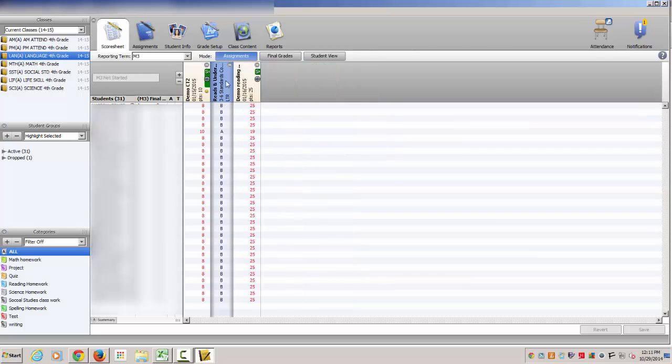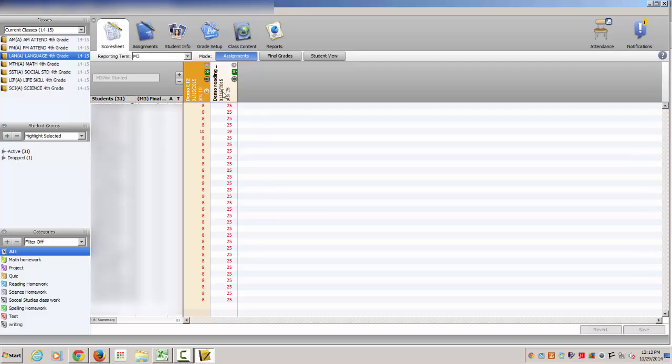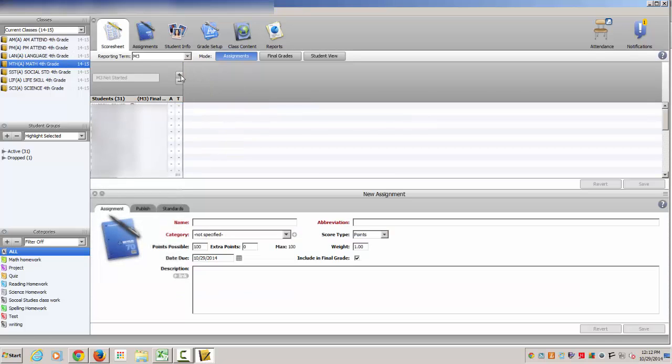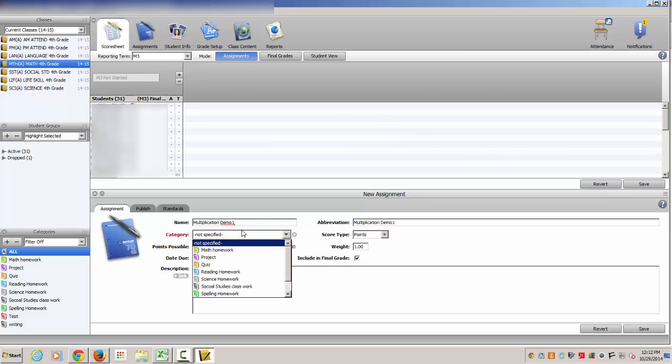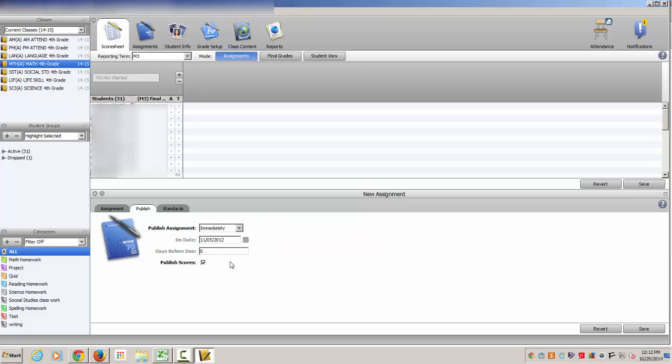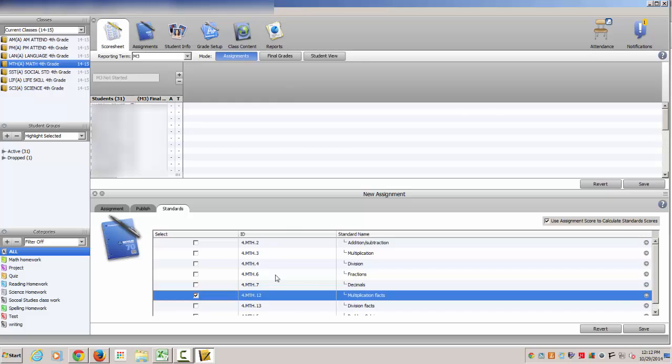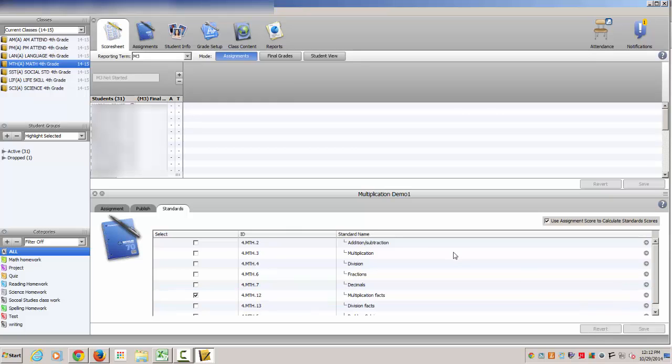All right, so that's how you would create an assignment to push it to that standard level. You could do the same thing with math. So I could say, we're going to say multiplication demo 1. I'm just going to leave that the same way there. I'm going to make this math homework. I'm going to make it 100 points. Scores published. We're going to push it right to multiplication facts. And we're going to say save.